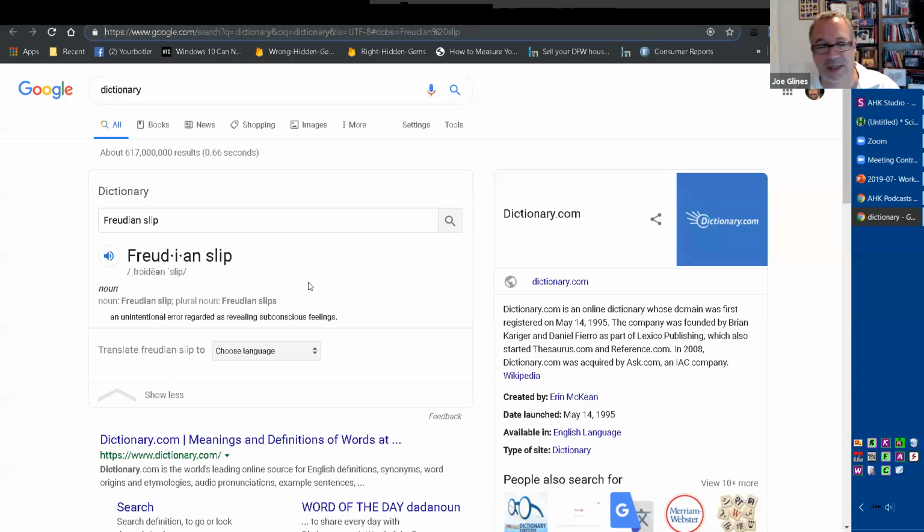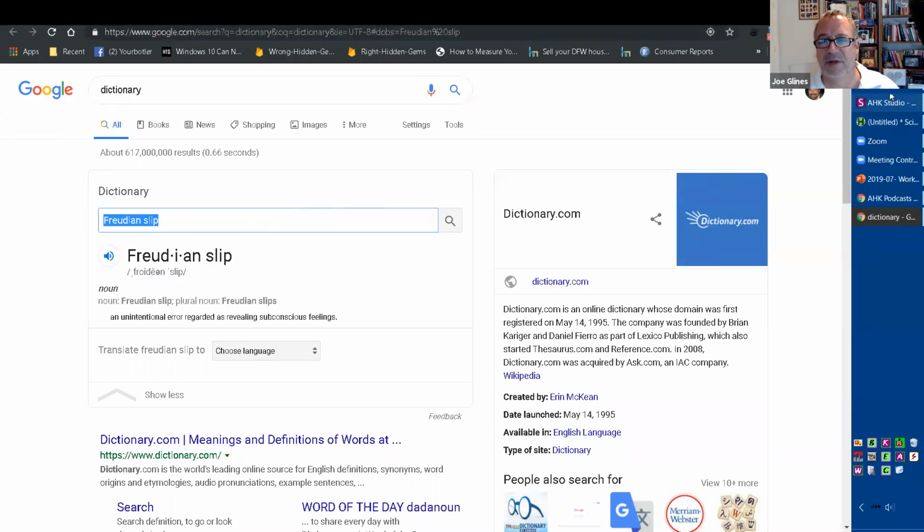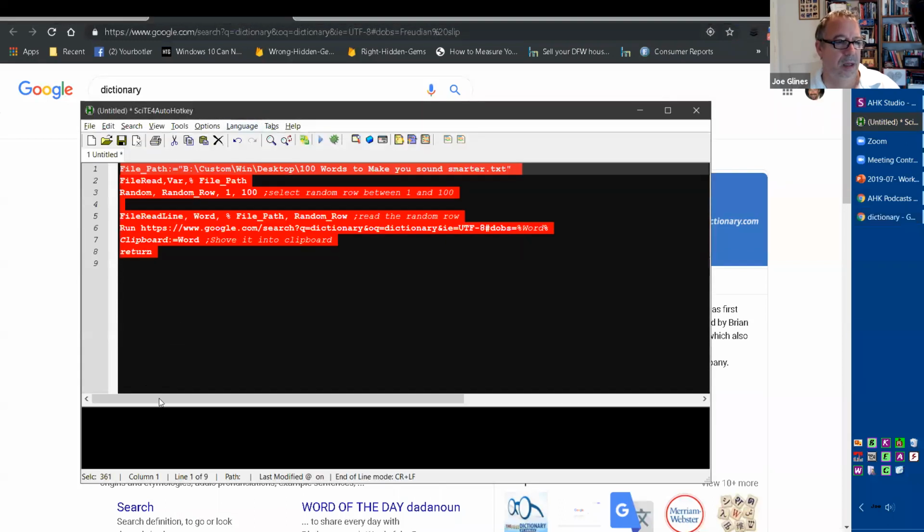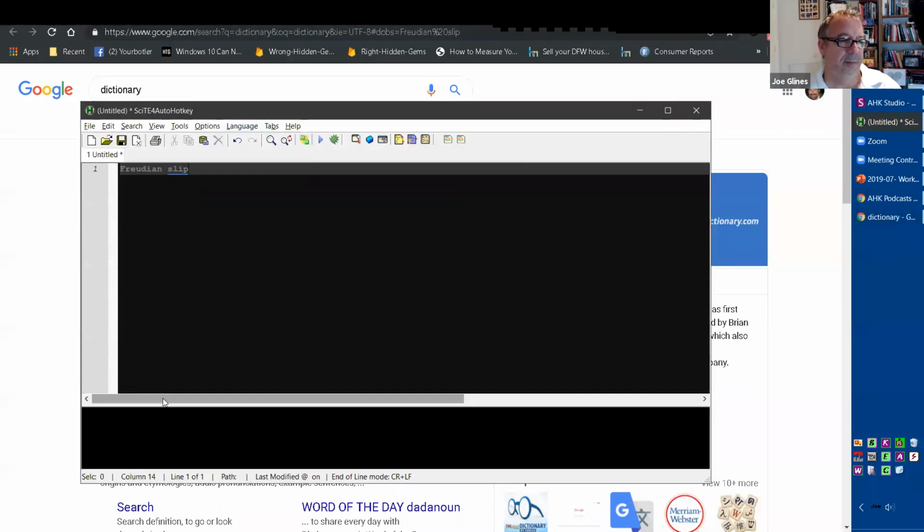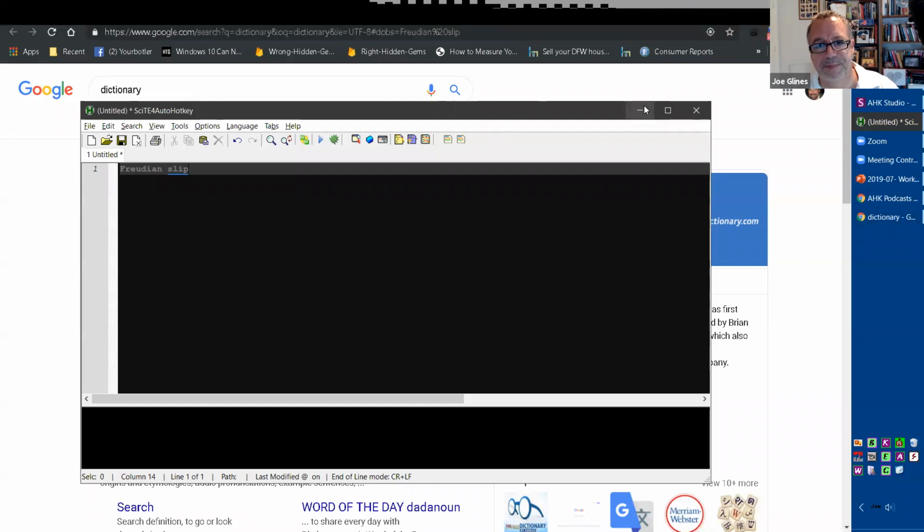But you just get the gist of how it works, right? It went and read that file, randomly picked a row, then stuffed Freudian slip into my query, and I can just glance at the answer. And now if I paste wherever I am, actually that's a bad one because it's already that. So if I have cite and I paste, it was on my clipboard.